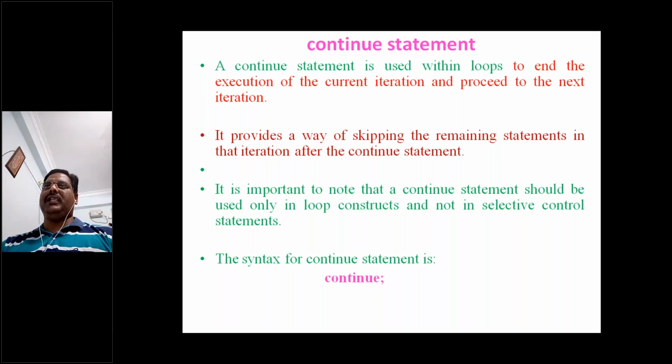It means 1, 2, 3, 4, and 5 will be executed, and then 6 gets matched. So the 6 value has been skipped, and 7, 8, 9, and 10 will go on executing. So 6 will not be printed. Simply, what it is trying to do is skip that iteration. That is the main thing that we are going to learn.